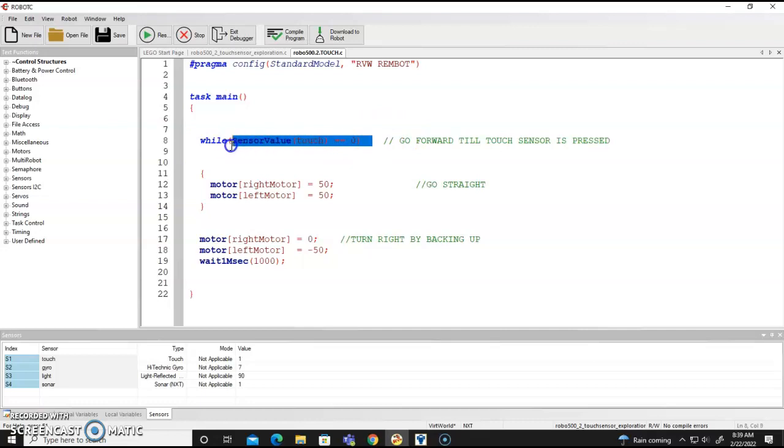Well, what condition? That's what you have to put in these parentheses next to the while condition. So in this case, while the sensor value, the touch sensor, is 0. If you remember when we looked down here, that meant it hadn't been pushed in yet. Well, how long does it do that for, or what does it do while that condition is true?